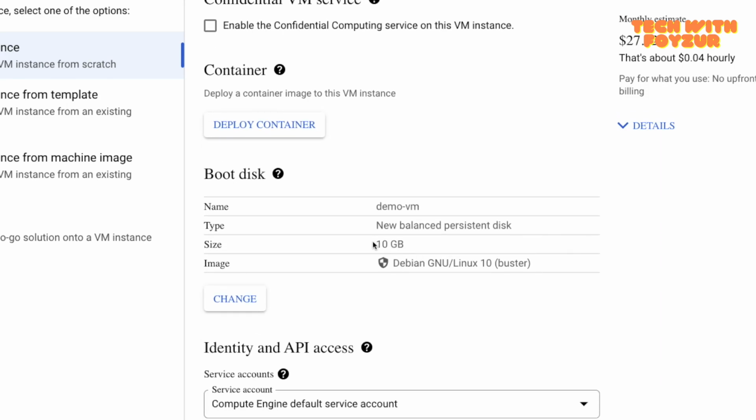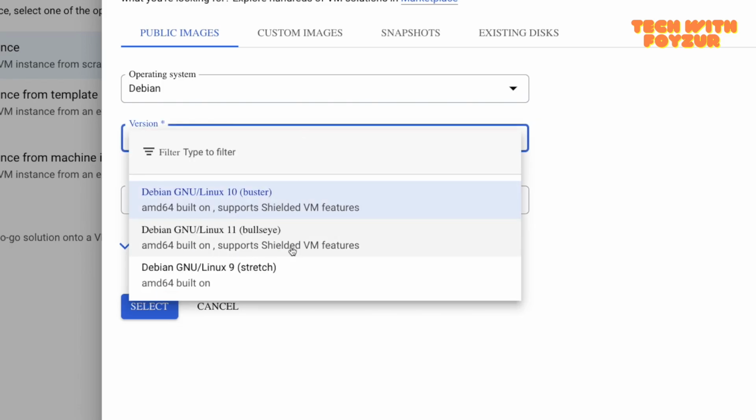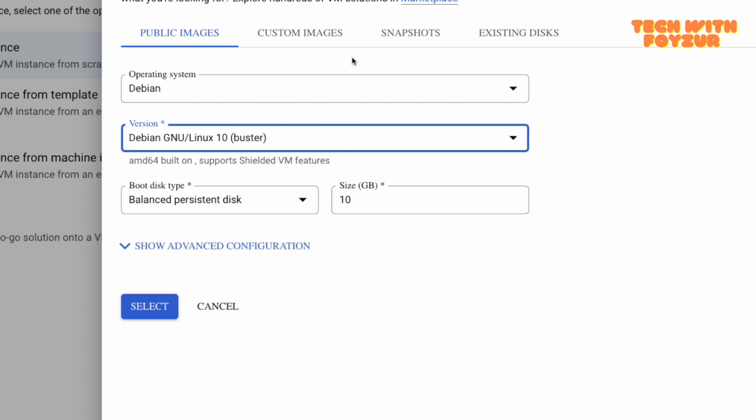10 gig is more than enough for us. The default image is a Debian based image, so we have Debian 10, but I'm going to change it to Ubuntu image, okay? So you can see a couple of options here from the top down.